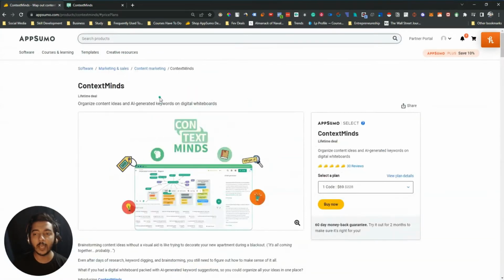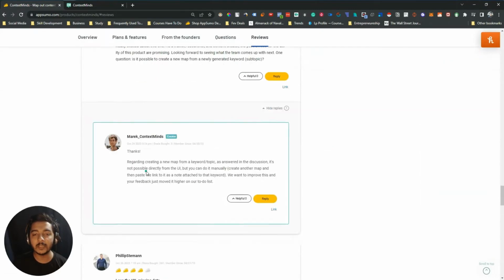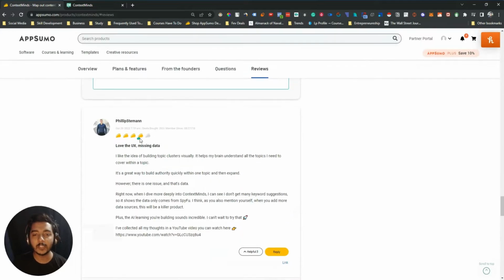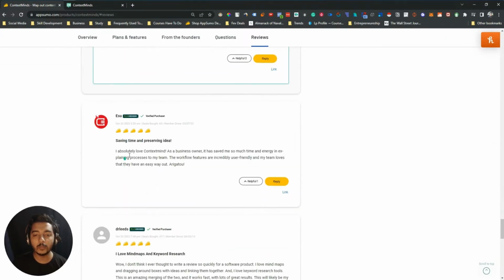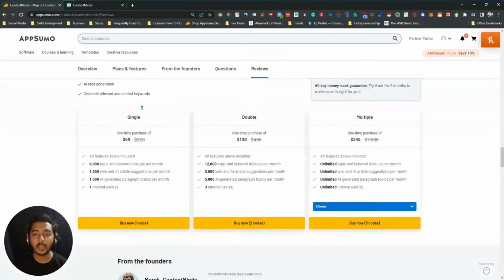This tool has gotten 30 reviews on AppSumo. The reviews are very good. Everyone is giving a 5-star review. This person has given a 4-star review, but almost most of the people are giving a 5-star review. So I think the tool is really good.